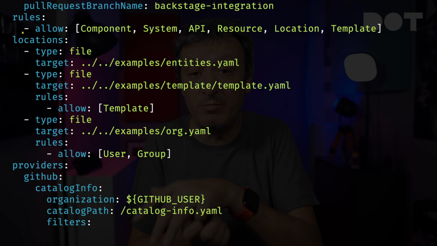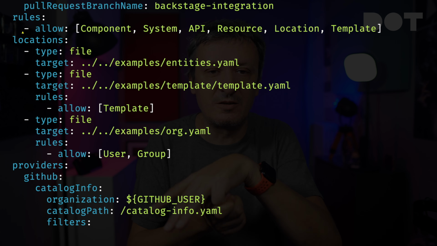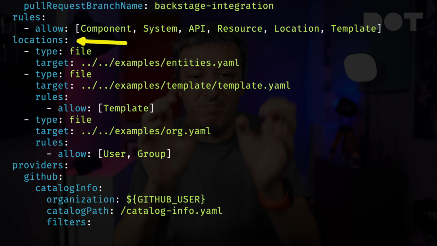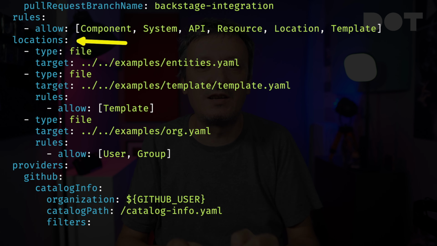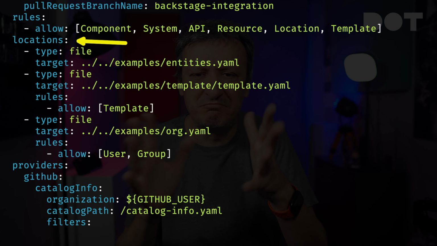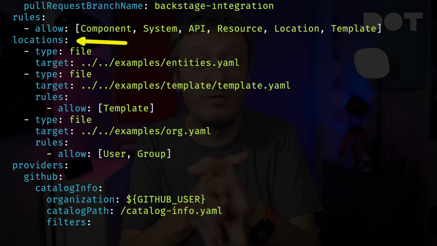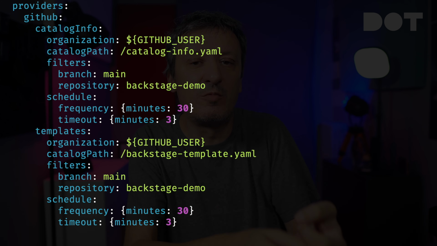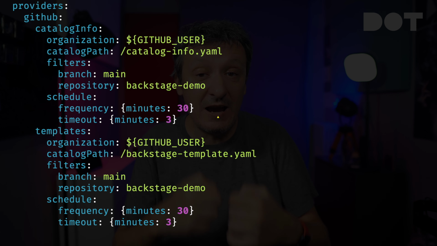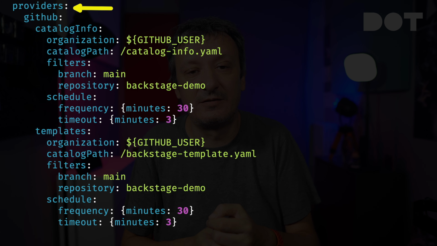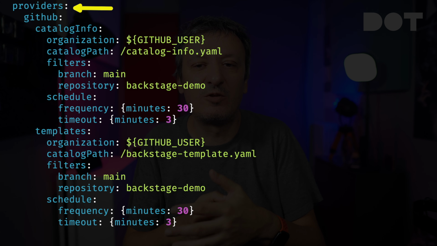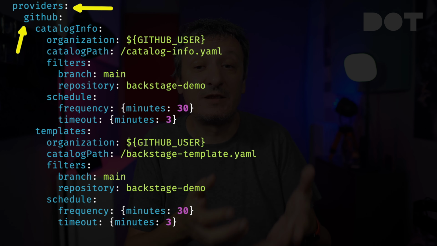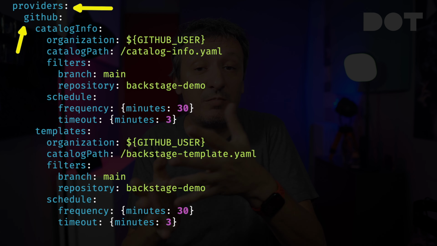Now, we could import components and templates from the local file system, like in the examples inside the locations section, but that's just silly, except maybe during development. A much better way to import those is to let Backstage discover them from one or more Git repositories. That's why I added the providers section. Over there, we are specifying that we would like to use GitHub to discover components and templates. That's one of the things enabled through the GitHub plugin we installed earlier.